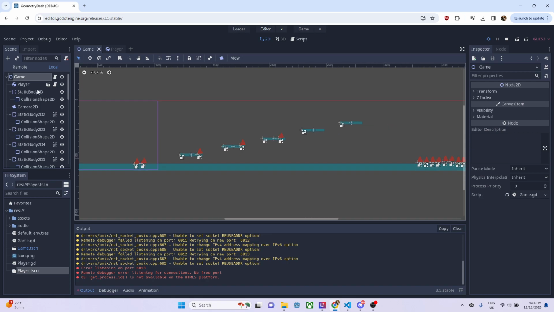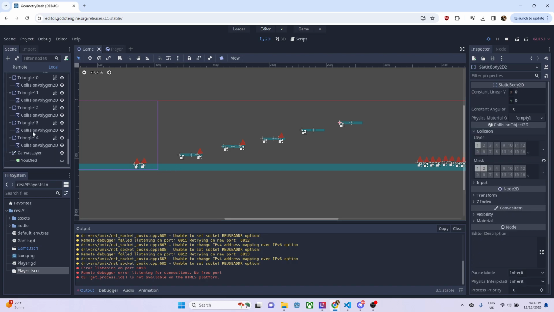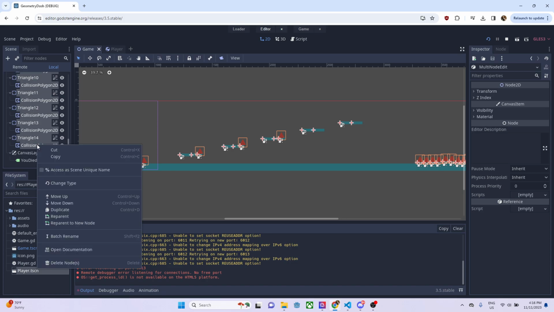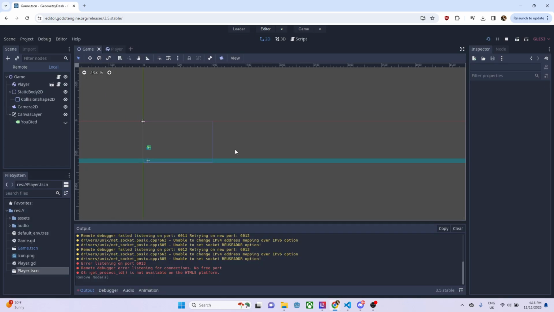What we want to first do is delete everything except the floor. So just clear out all this test stuff that we made. The test scene, we delete this all first. Now it should be blank.